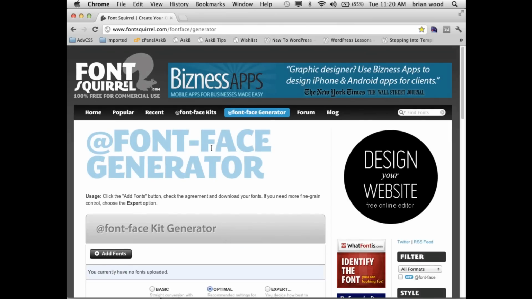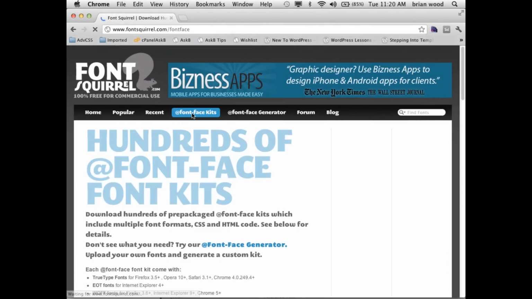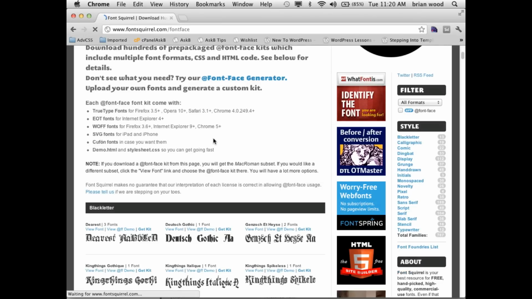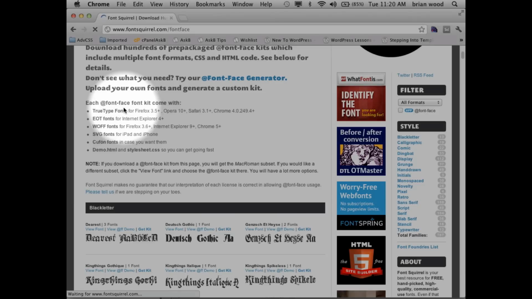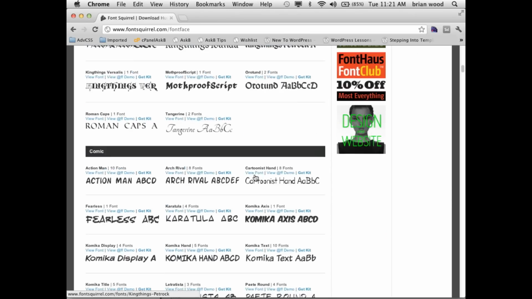If you don't want to go through that process and you just want to try some, you can go to @font-face kits right here. If I scroll down, you're going to see these are hundreds of fonts that you can use on your websites. Each font face kit comes with all these different font formats, TrueType, and it tells you which browser uses which, like EOT is for IE. Here they all are.